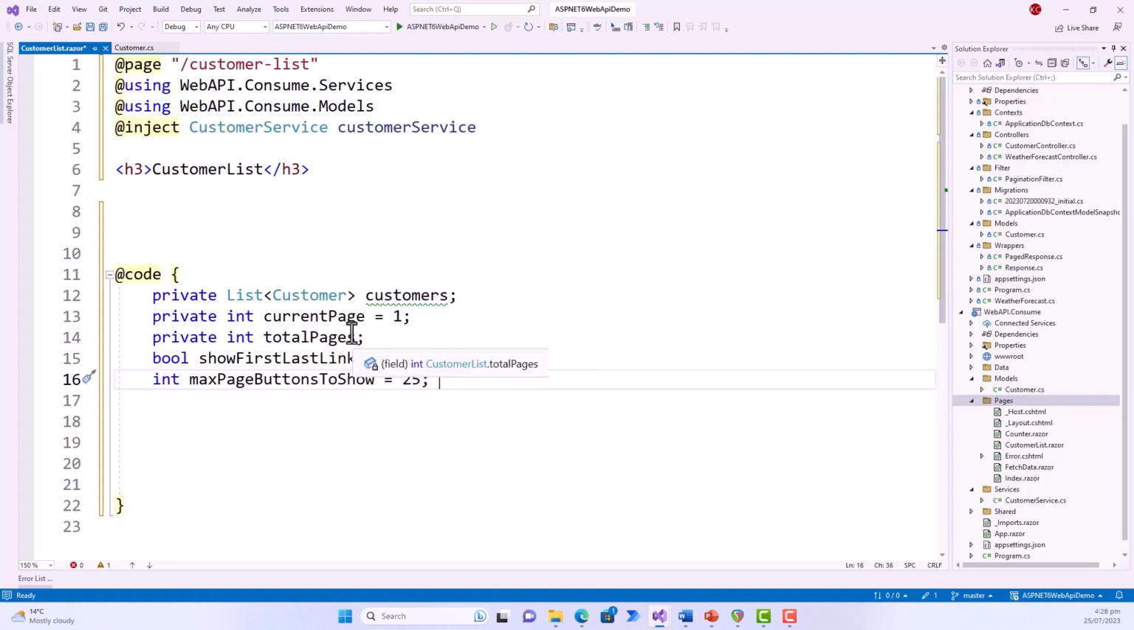The current page number is 1, the current page variable, the total number of pages variable, show first last links false, and max page buttons to show is 25. This can be set to any number, but it determines the number of buttons shown on the page. Unless it is within a reasonable limit, say 25 or even 20, it cannot go very high. Otherwise the bottom of the page will be filled with buttons only, and it will all be cluttered if you have thousands of records. So I have restricted the maximum page buttons to show to 25.